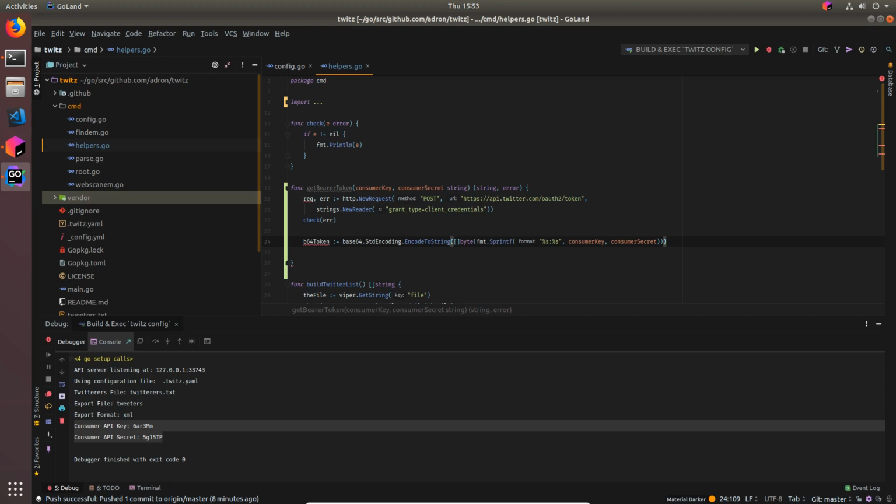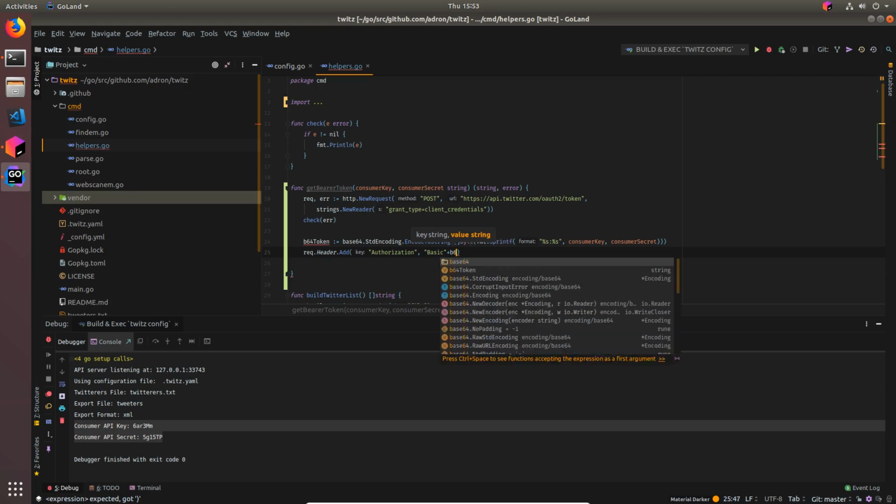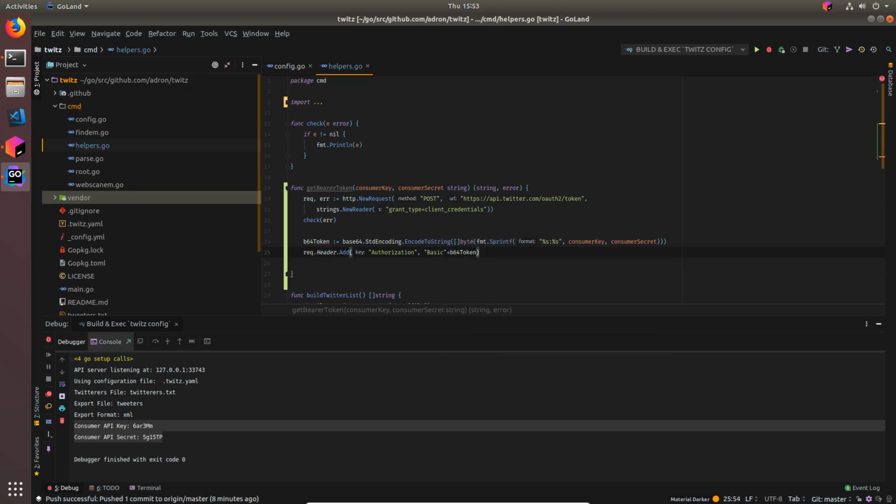Yeah. Okay, cool. Now I need to add a request header. And one will be for authorization. We'll say Basic plus the token. And then another header, which is Content-Type. And that is a gnarly longer string identifier. Application/x-www-form-urlencoded. No, URL encoded.